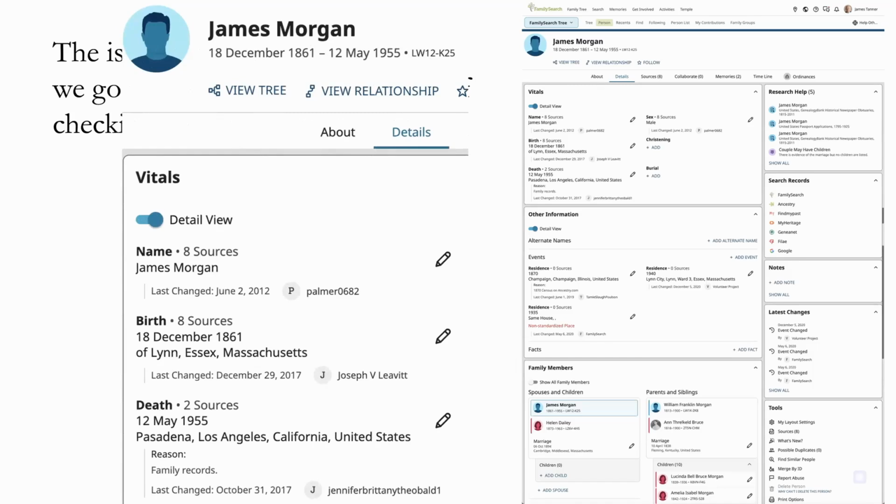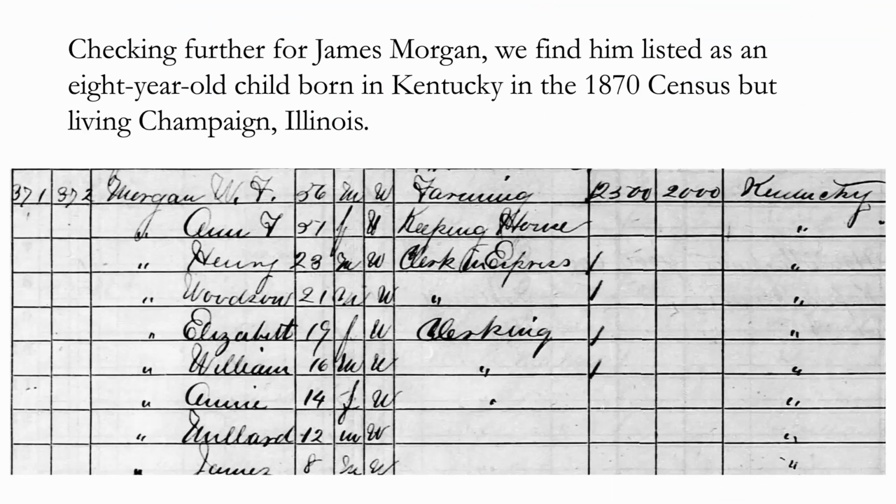So here he is. He's 18 December 1861 in Lynn, Essex, Massachusetts. Died in Pasadena in 1955. So is there something around here that tells his birth and birth date? And is it the same as Lynn, Essex, Massachusetts, or have they just ignored the records and sources and haven't entered the information in FamilySearch, or is there something else, or is this a different person and he's not even part of the family? By the way, James Morgan is an extremely common name.